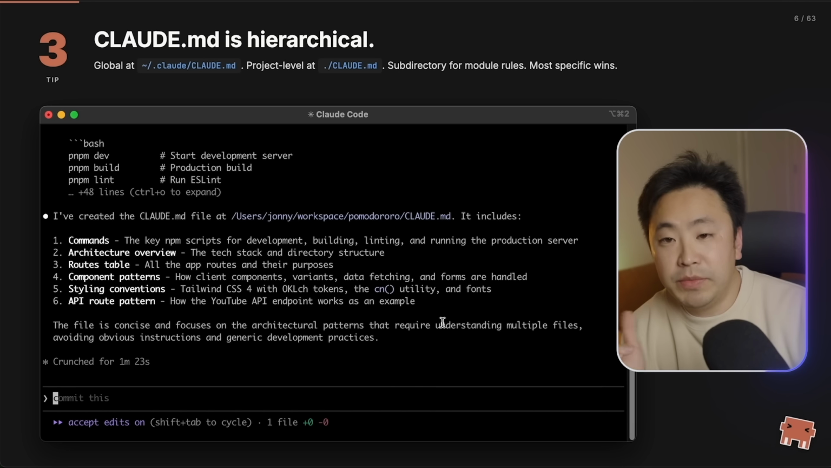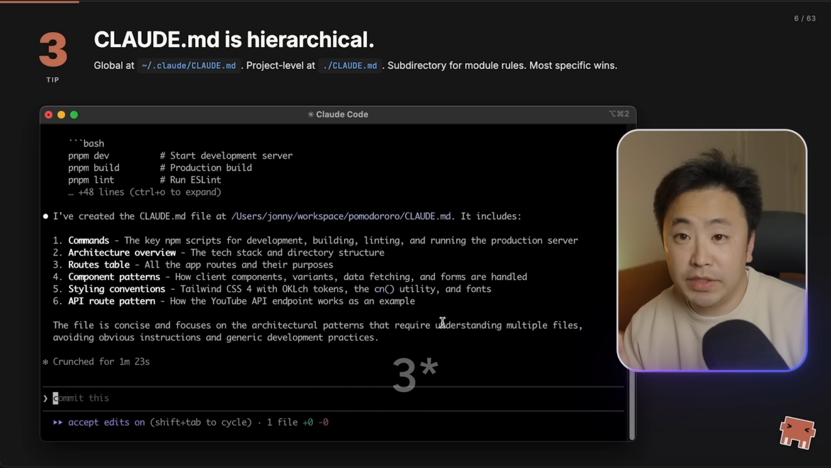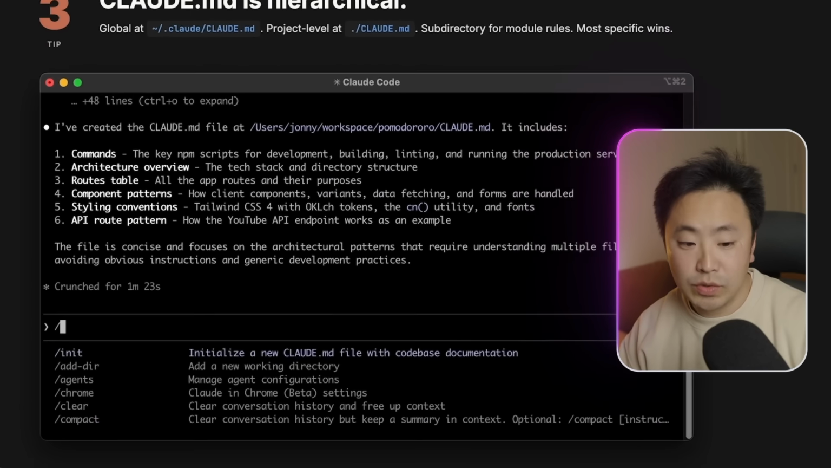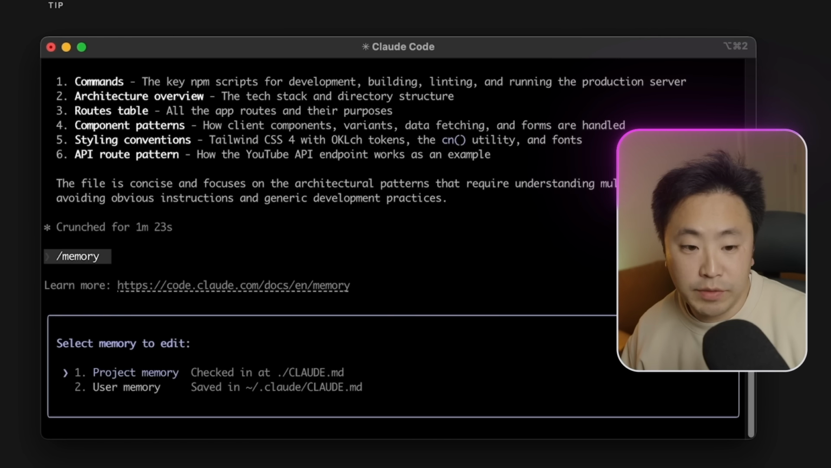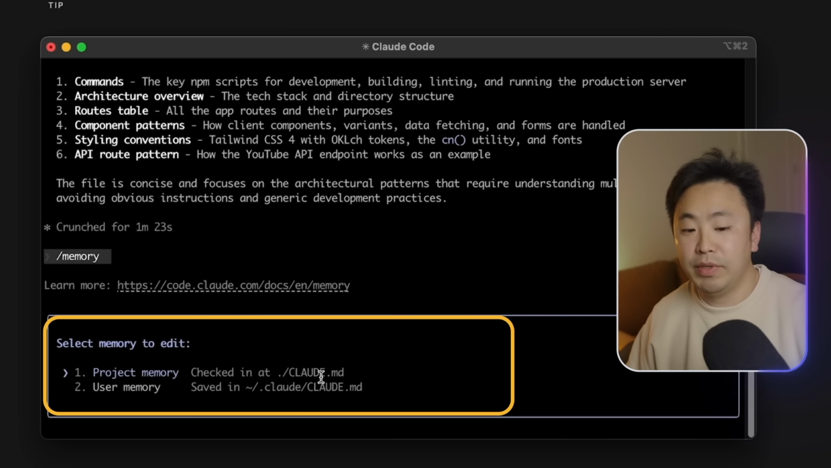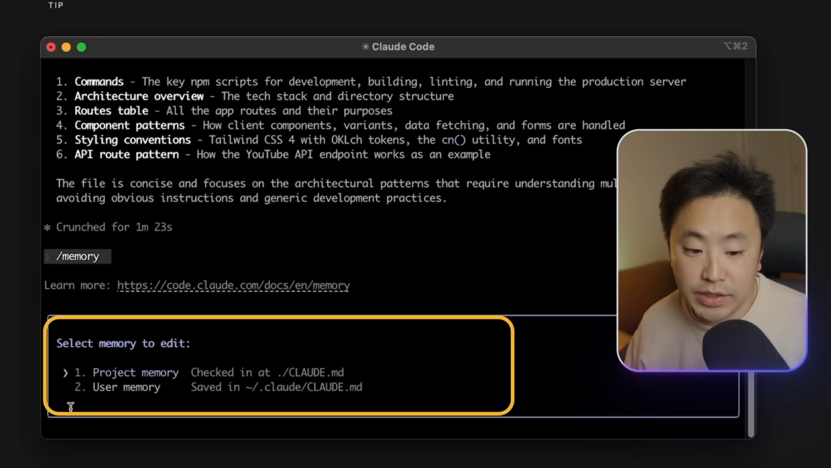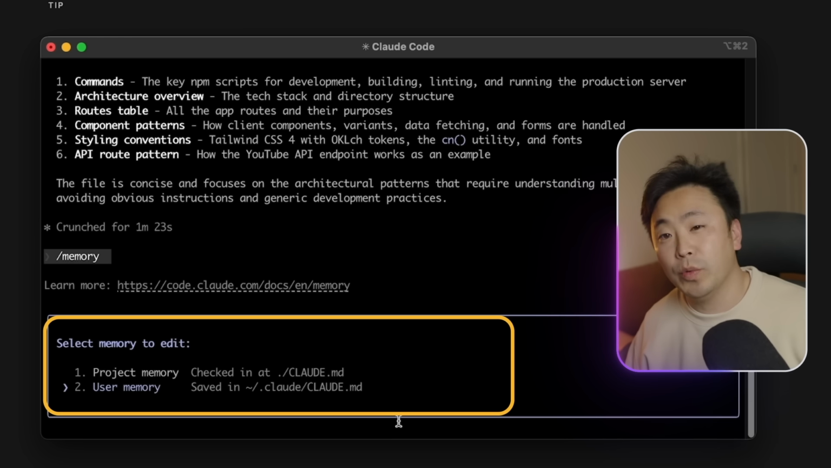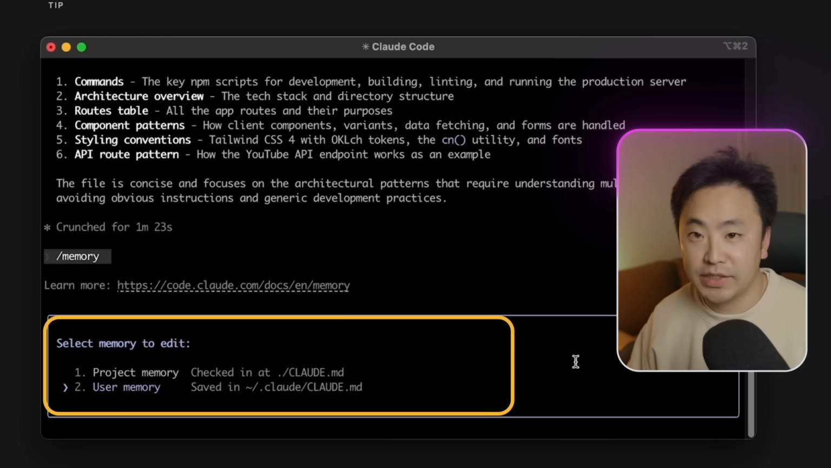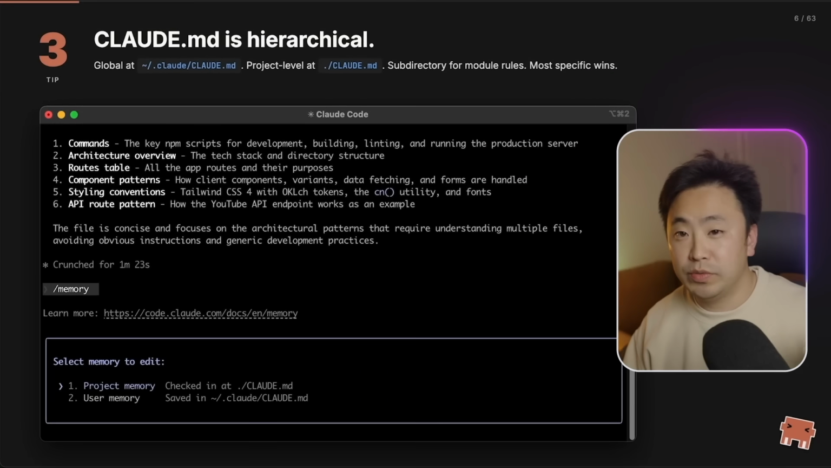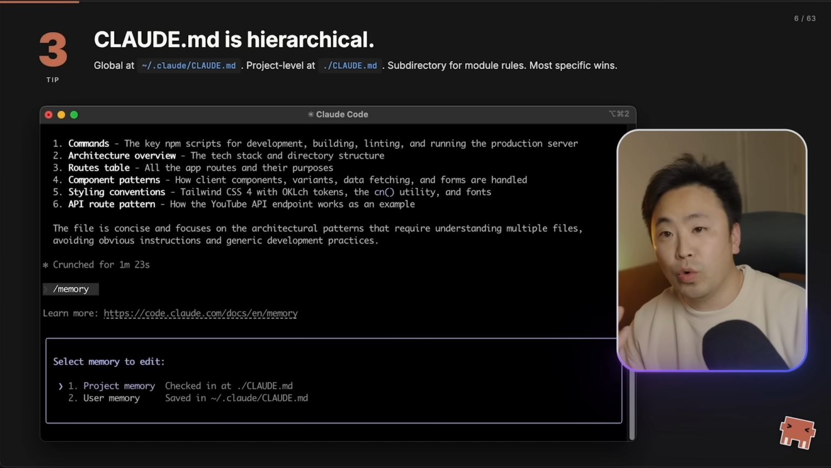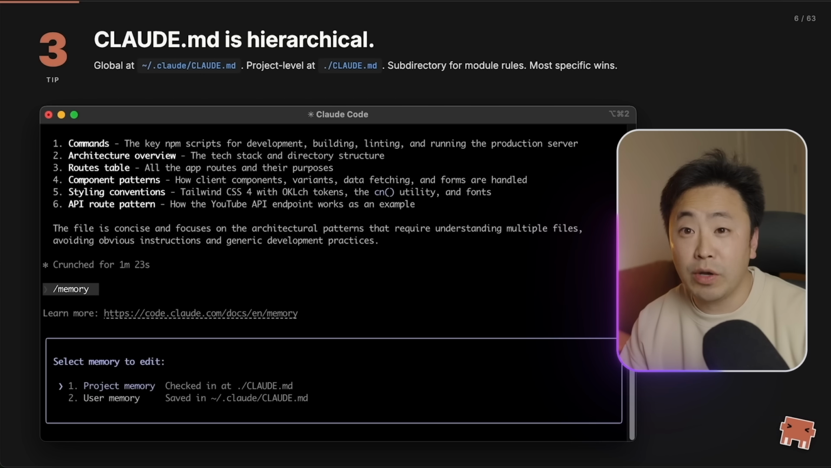All right, so tip number 2 is that Claude.md file that we just created runs on a hierarchy. So if you go to /memory, you could see right here that there is a checked in memory, which is the current root directory, and then there's a user memory. This is your global one. So that's in your ~/.claude/CLAUDE.md. So you could choose between them, but it's really there so you can know what the core rule is that Claude Code is operating on right now.